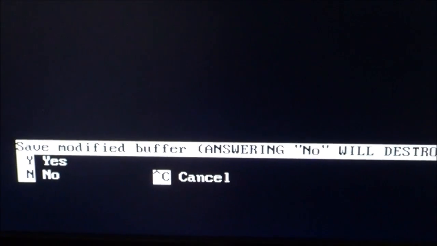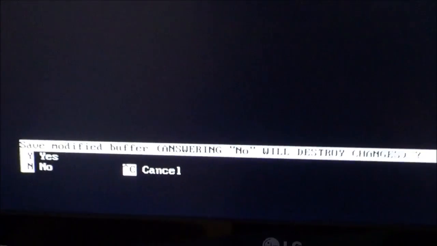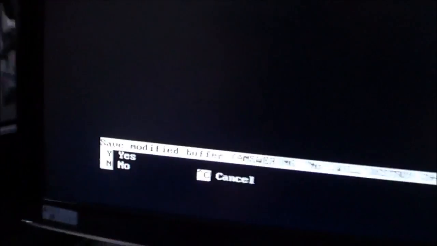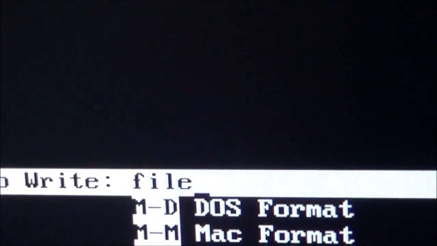Okay. Do you want to save? Yes, I do, but I have no clue. Oh, it's telling you what to do. Y for yes, N for no. There we go. And now what do you want to call it? It's got file by default, that'll do. Press enter. And you are now back there.